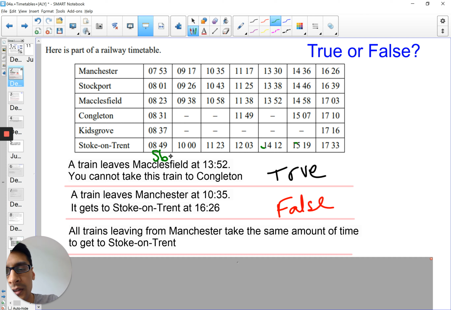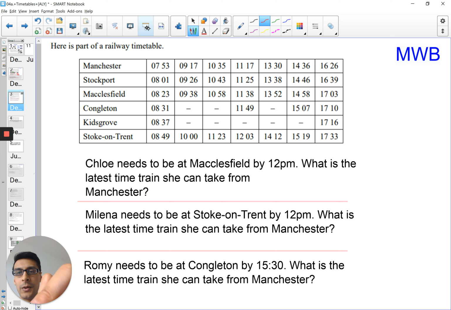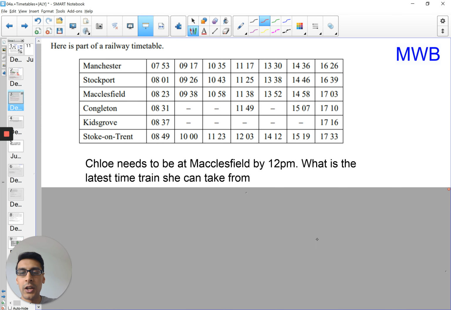I'm just going to make a note. And then 9:17 to 10. Well, if I do 60 take away 17, I get 43. So this journey takes 43 minutes. So I actually don't need to do any more calculations because I can see already all trains leaving do not arrive at the same time to Stoke-on-Trent. So this is false. And then the next question is on the next slide here. So have a go with this one.